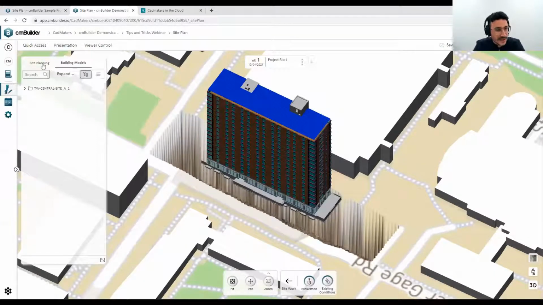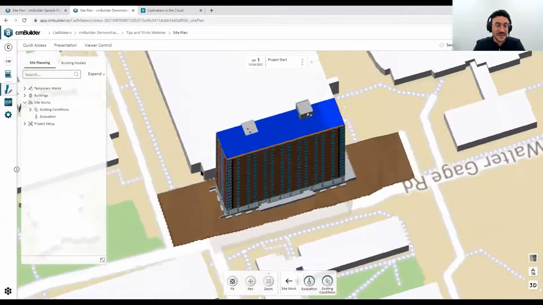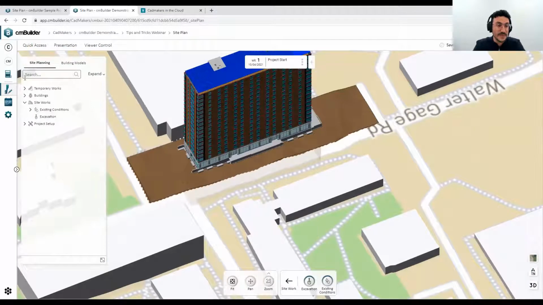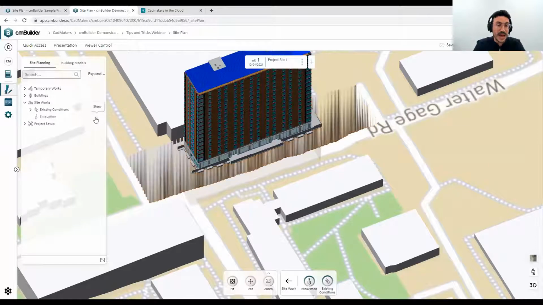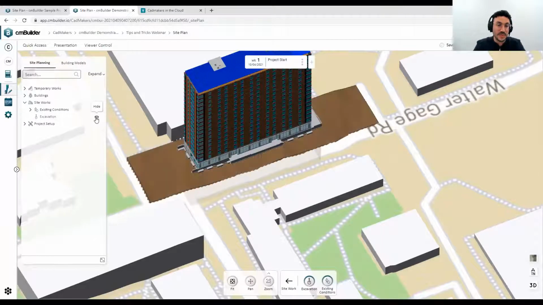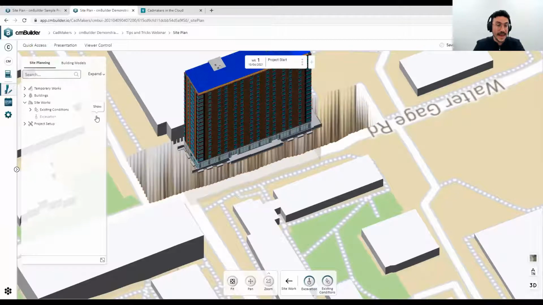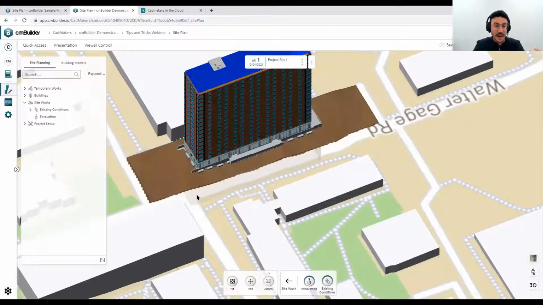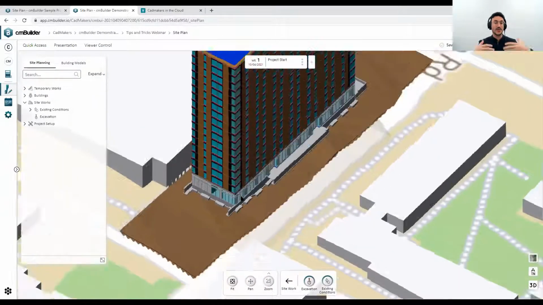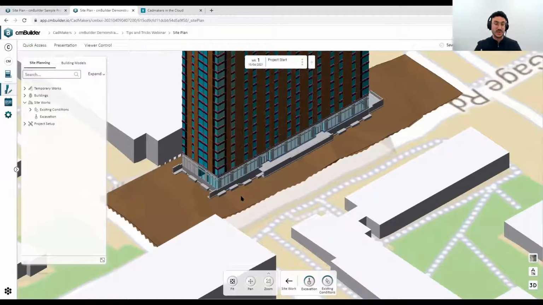So I did it quite fast. Let me bring it back over here. So basically what you can do is you can expand your tree to go into site planning, site works, and you're gonna see this excavation item right now. You can hide and show your brown shape over here, that is your excavation boundary, to allow you to create better section views or better visualizing your MEP, underground MEP systems, and so on and so forth.